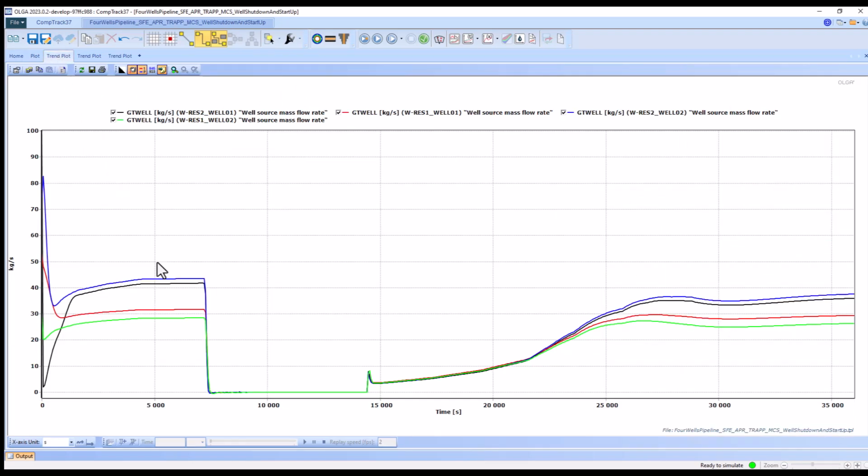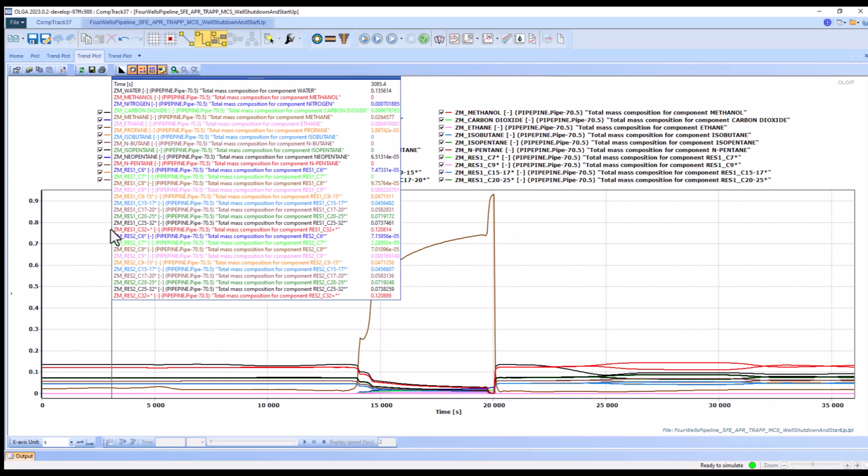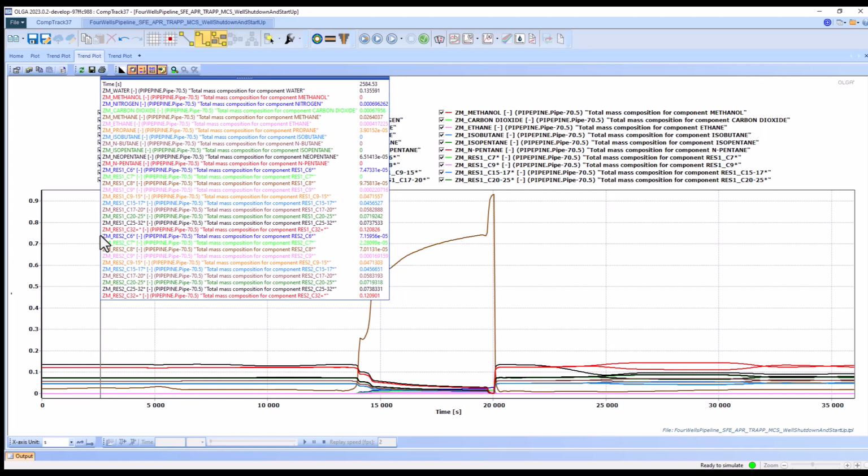I have already run the case, so let us look at some results. This plot here is showing the mass flow for each well. As you can see, the production is shut down after 2 hours and starting to ramp up again after 4 hours. Compositional tracking is more accurate than the table approach, especially if you are mixing fluids from several reservoirs and the mix is not constant.